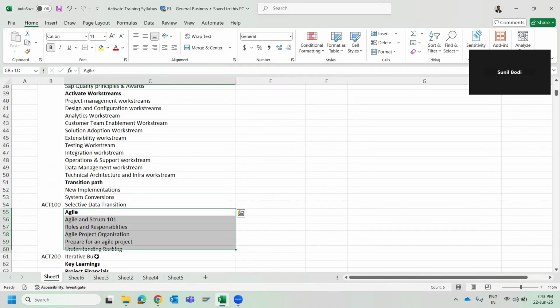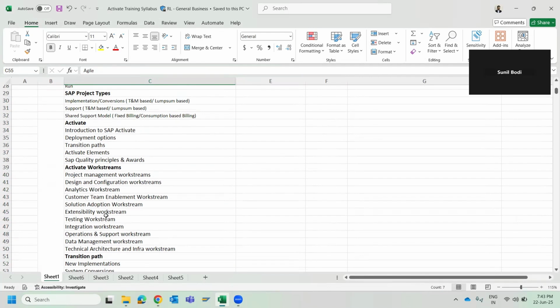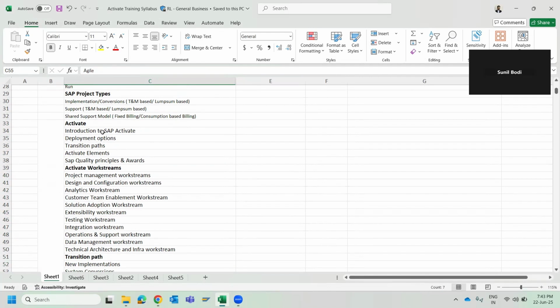ACT 200 is all about Agile. So in ACT 100, we will go into Activate, the elements, the deployment options, as well as the transition paths. Within here, we will also be looking at SAP quality principles, what is supposed to be imbibed into the projects that we're executing, and how SAP recognizes in terms of awards, and what categories we have within the awards is what we'll be looking at in Activate.